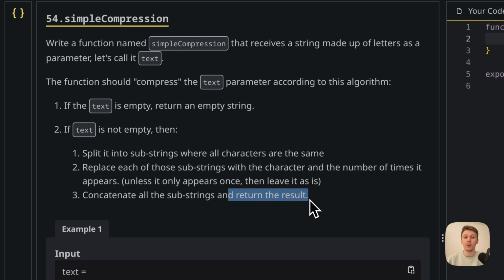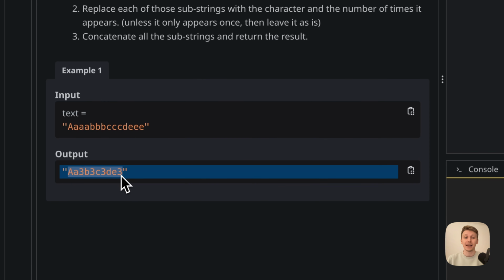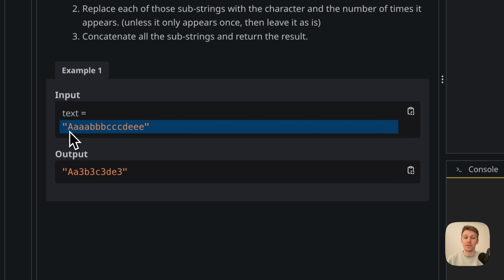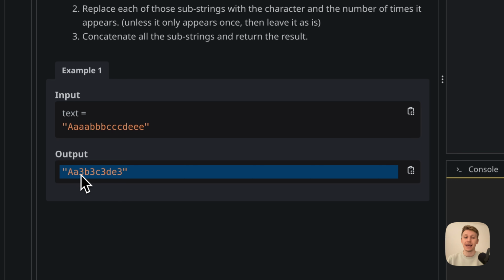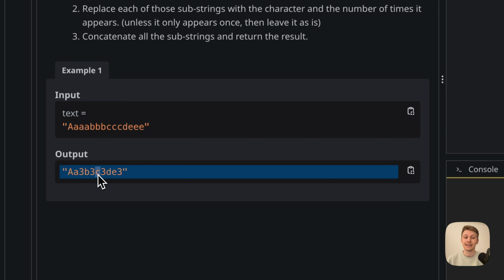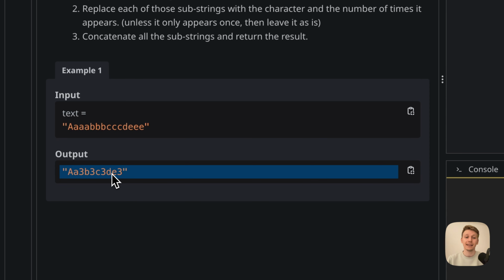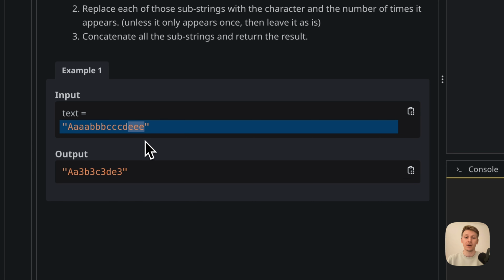Below we have an example. So if this is our text, this is the compressed text. And you can see here we have capital A, which stays like this because we only have it once here, it's not repeated. Then lowercase a with a 3 afterwards because we have it 3 times. Then a b followed by a 3 because again b we have it 3 times. Then a c followed by a 3 because the letter c here is 3 times. Then a d alone because we only have it once. And then an e followed by number 3.